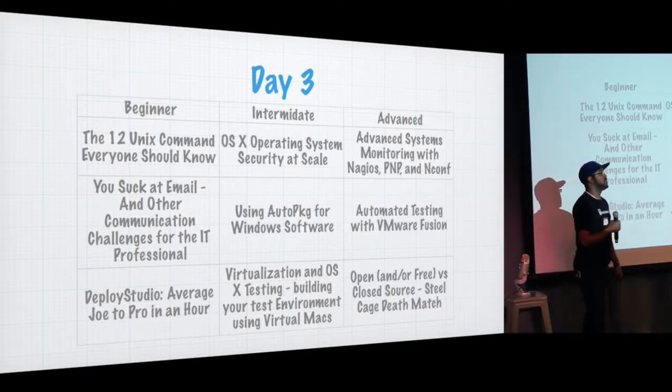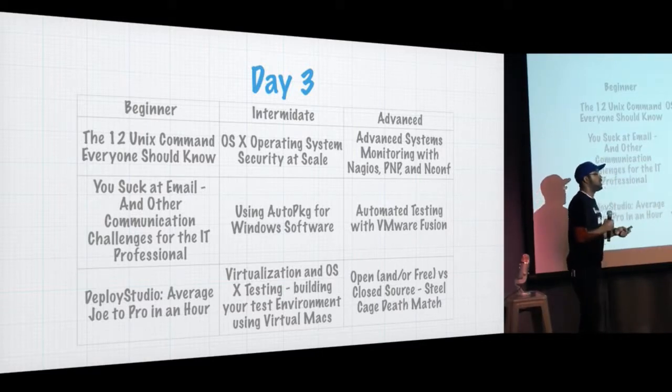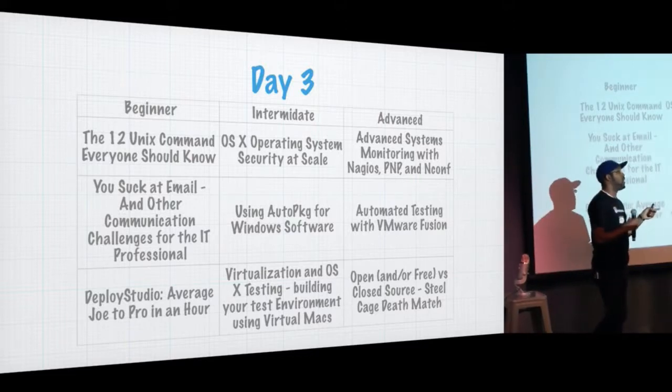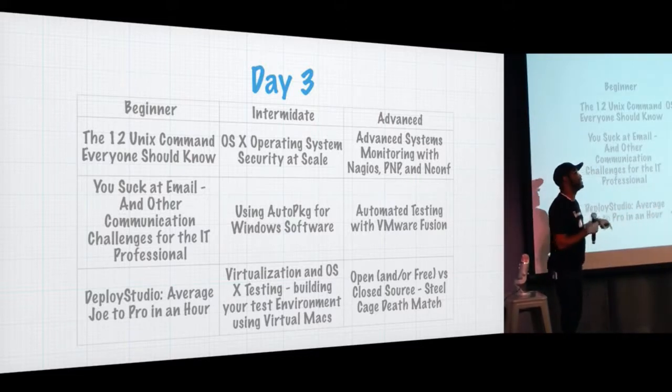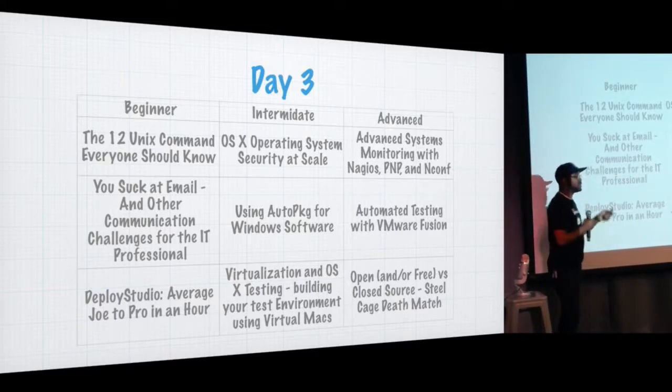For those who know Nagios, there was a great talk on Nagios. And probably the talk of the day, at least the talk of the day that I attended, was the open and/or free source, closed source cage deathmatch with Ben Toms and Alistair Banks. Quite hilarious. Watch it on YouTube. You'll get your money's worth out of that one.